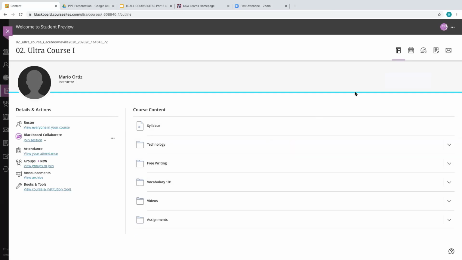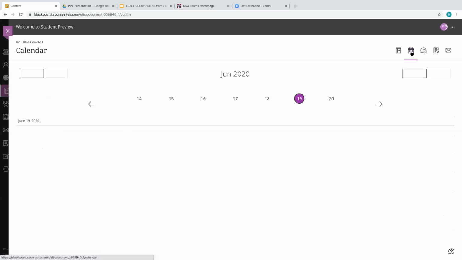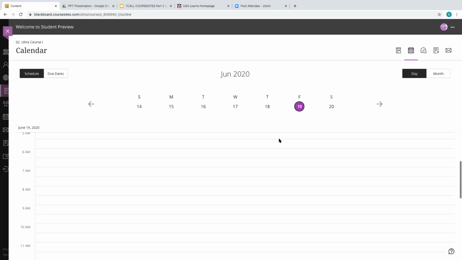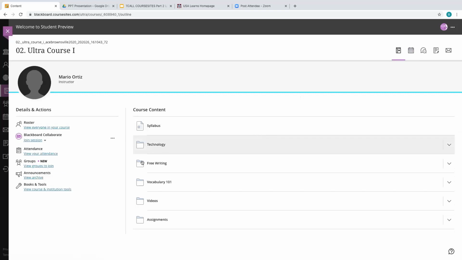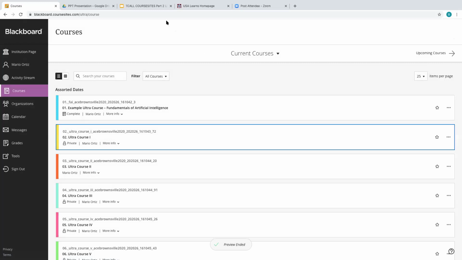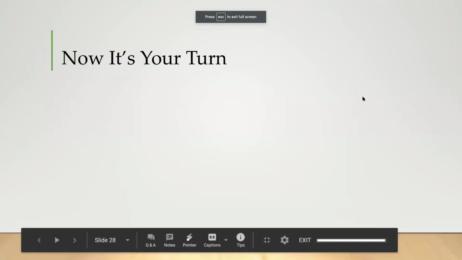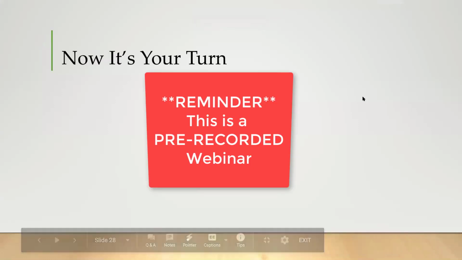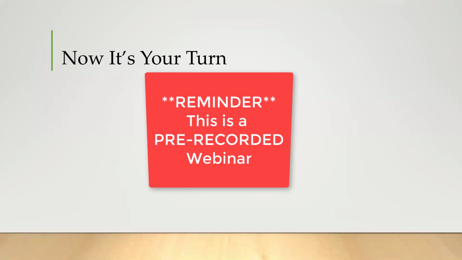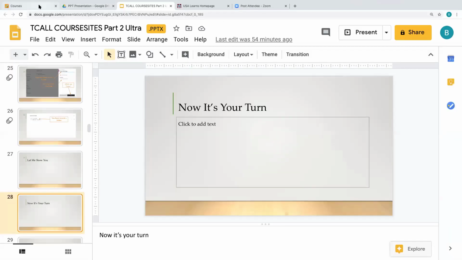If you send them an announcement, it will go straight to the calendar, and the icons that you see here, the second icon, that's a calendar. And so whatever announcements you give to your students, they will be posted here, okay? I don't wanna spend too much time on showing you what I have created. I wanna spend more time on showing you how to create this. So what I'm gonna do is I'm gonna come back here to my presentation, okay? And I'm gonna give you a minute or two so you can create a folder, okay?